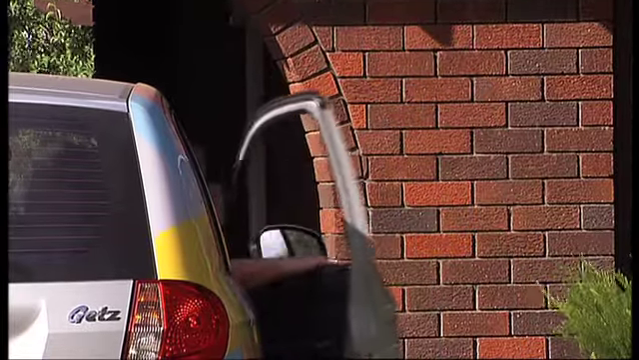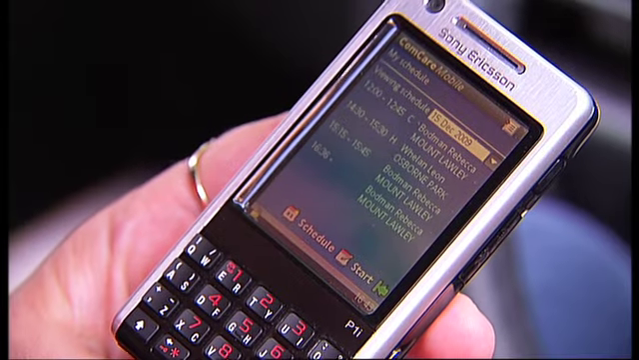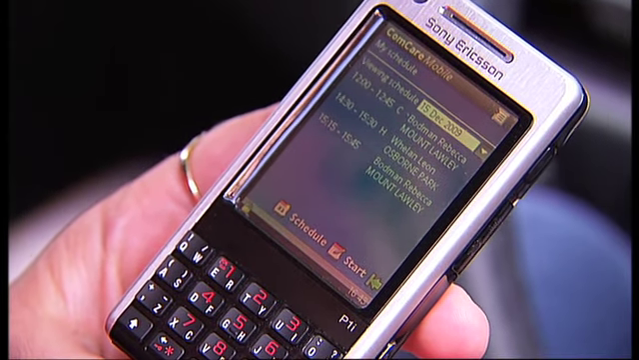When you've finished the visit and you return to your car, select the End icon. View your work list for the next visit details.